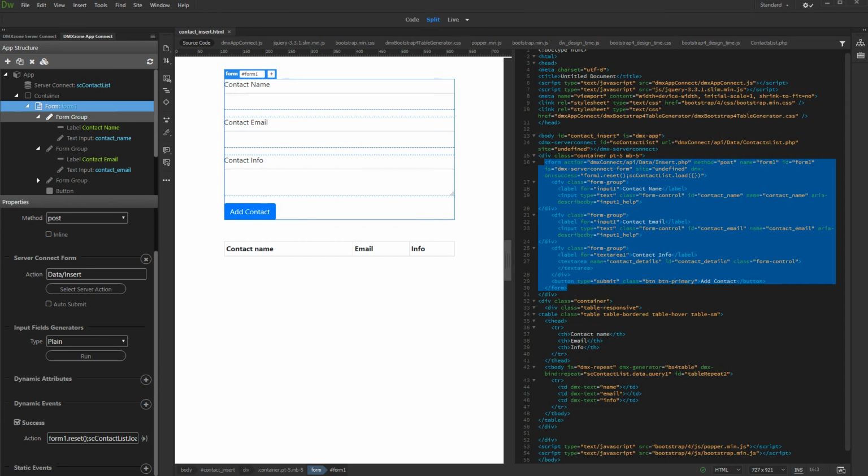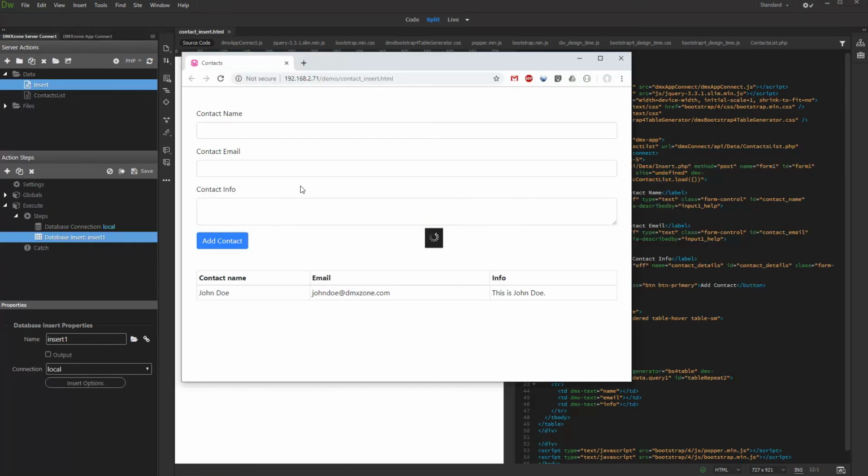Let's preview the results. This is our form page. We enter the contact name, then the contact email, and info. As soon as we click the Add Contact button, the form fields are being reset, and the data is reloaded, so you can see the new entry added. That's how easy it is to insert database records using DMXzone Database Updater 2.